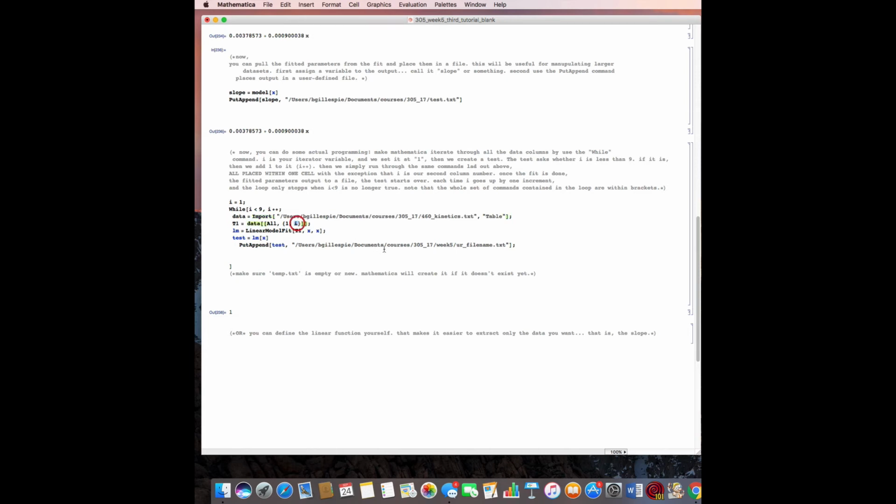Oh yeah, so the other important thing to notice here is that T1 is now not columns 1 and 2, it's column 1 for our times and I, so that every time I iterates and grows larger, we create a new data set called T1, which includes a new set of XY points. We're calling this LM for linear model. This time it doesn't really matter. And then test is going to output the fit parameters.